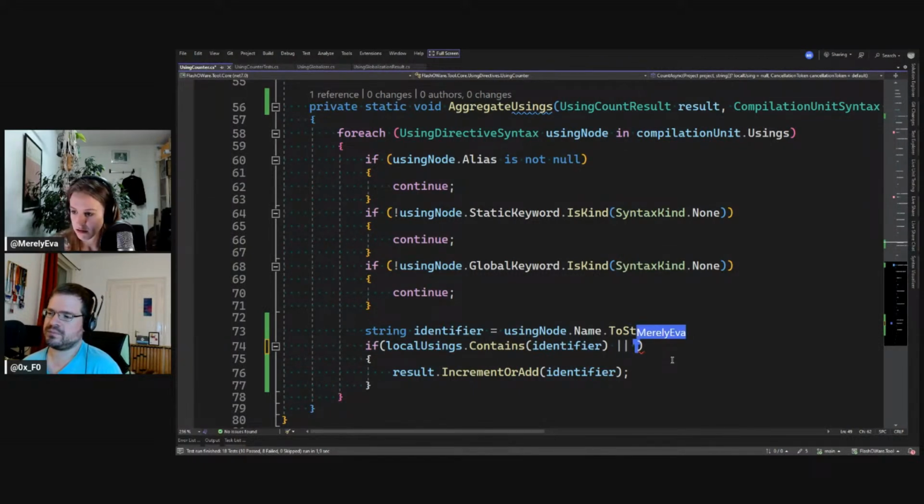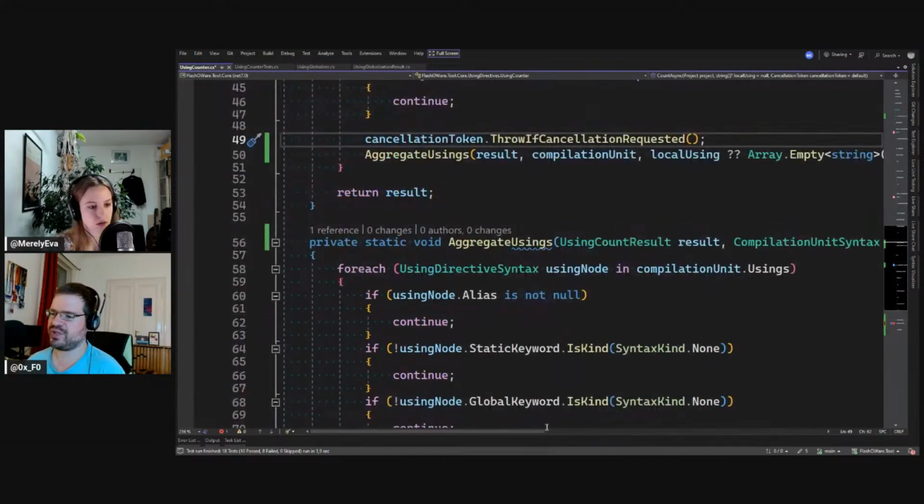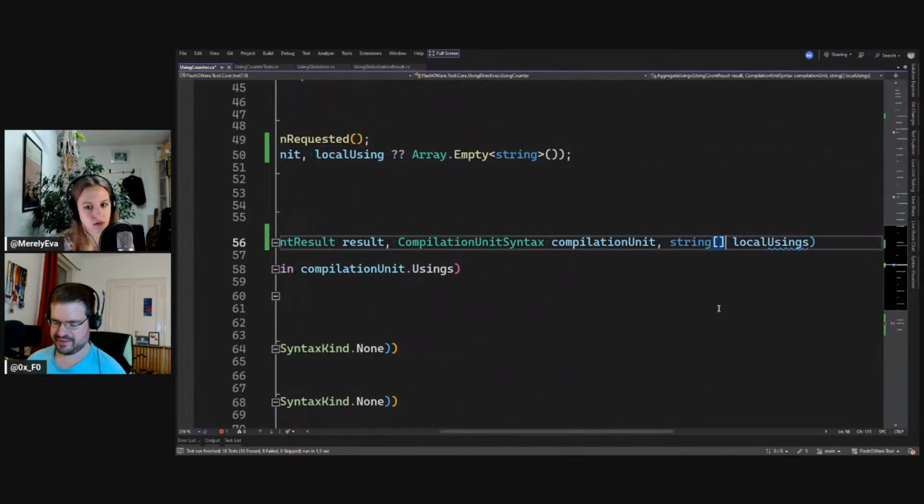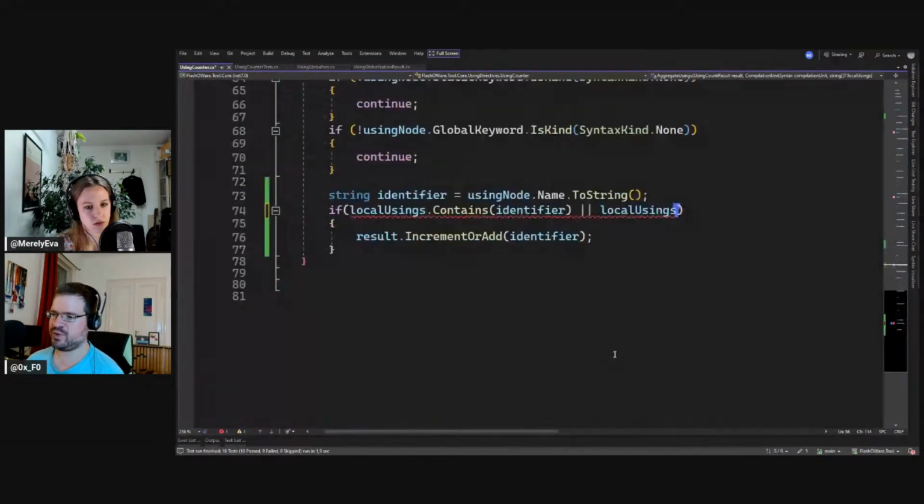Pipes. Sorry, local usings, right? Local usings, yes. Is null, or is empty. We basically don't have null again. If you want, we could bring the null back and do a null check. It has the same effect actually. We could say, okay, it is allowed to be null, and also do the null check.